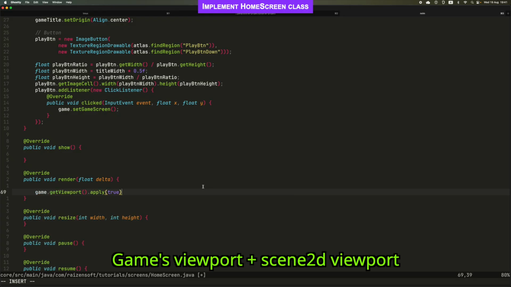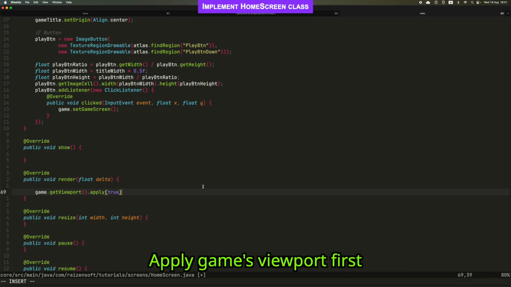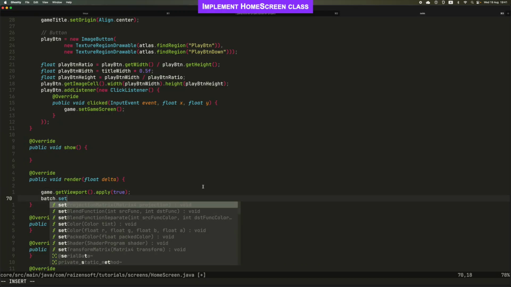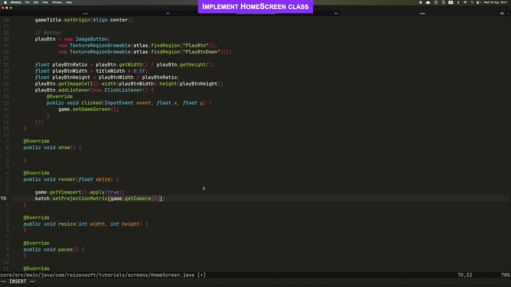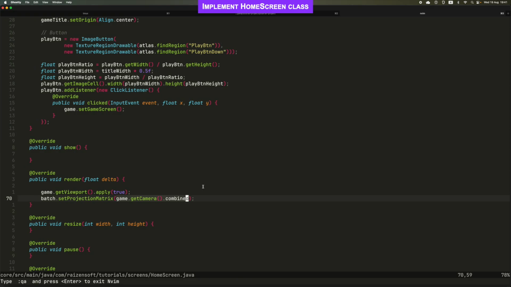Remember that we currently have two active viewports. One is the game viewport for drawing the game entities, and the other is the screen viewport for the scene2D components. Because we want to render the game entities under the scene2D components, we apply the game viewport first. Now call set projection matrix for the current camera's. This simply calculates the correct projection matrix using the currently applied viewport and camera settings.